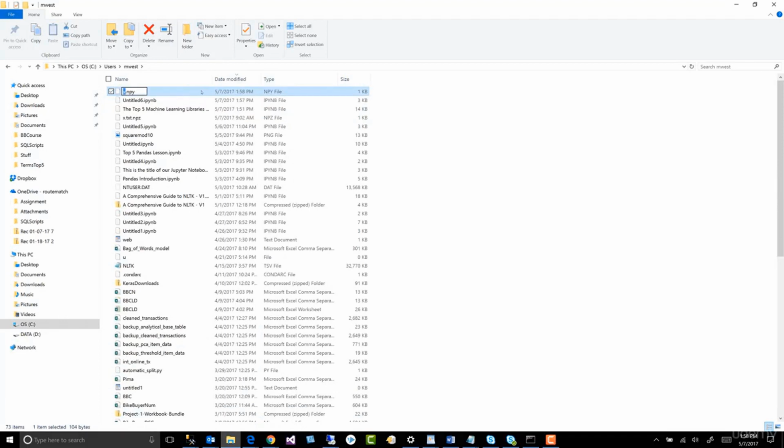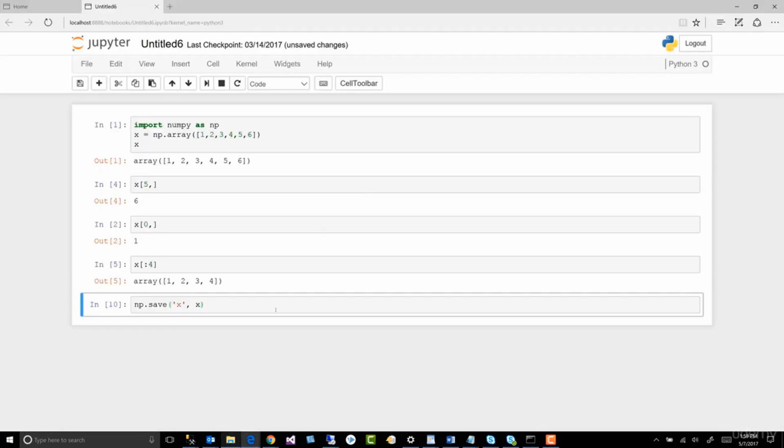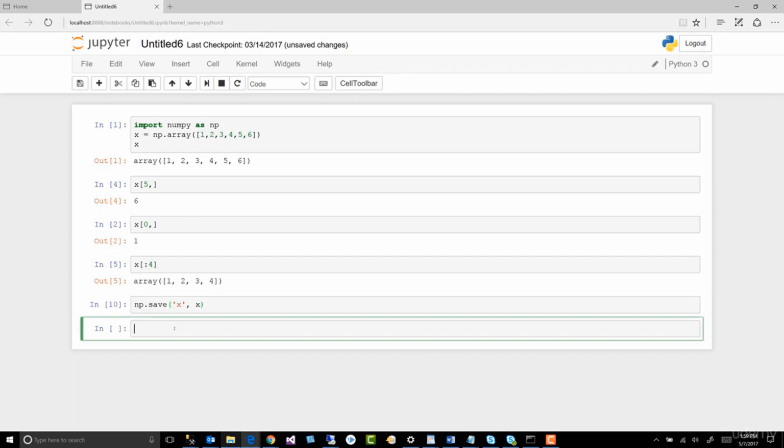There is X. That's the file we just saved. And it's .npy. Why? Well, because it's a NumPy array. Well, how do we bring that back? How do we access that after we've saved it? All right, well, we load it.